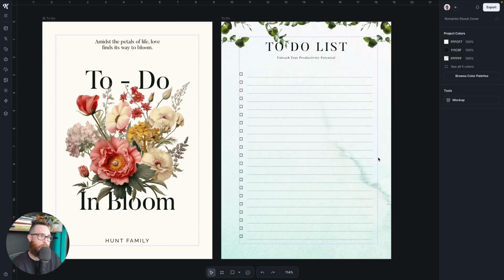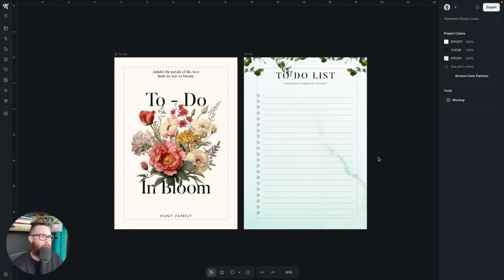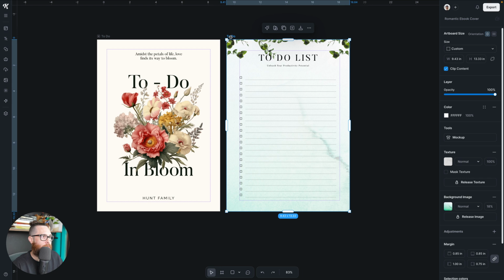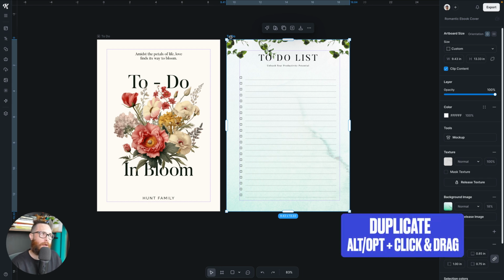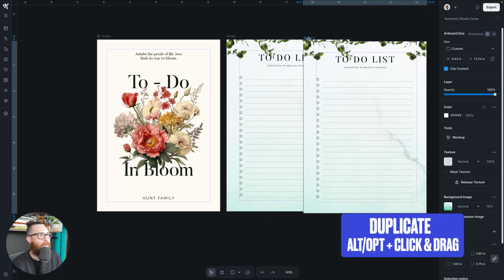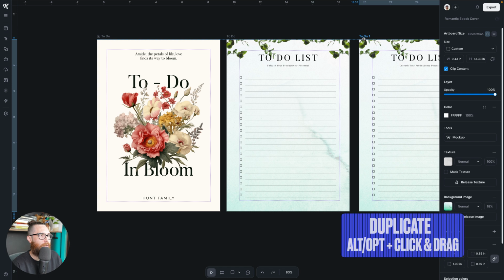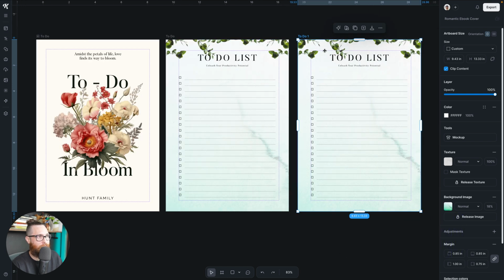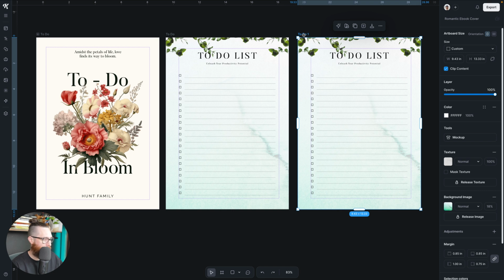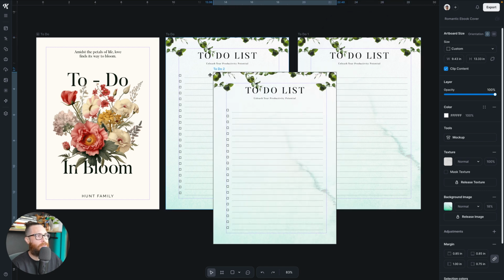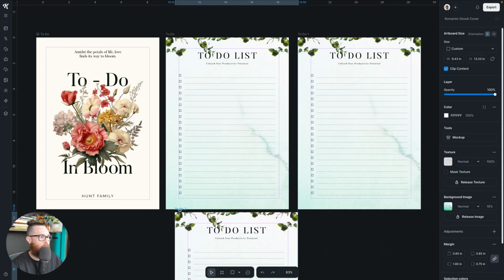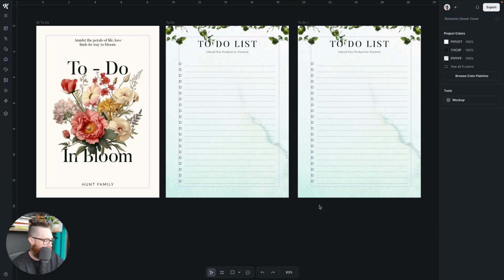But here's what's really neat: now that I have this one done, I can hold the Alt or the Option key, click and drag, which will duplicate it, and check out what's happening. Did you see this? The margin is still there. So no matter what I do, it doesn't matter where, I can hold the Alt or Option key, click and drag this anywhere, and the margin is on there. Absolutely amazing.